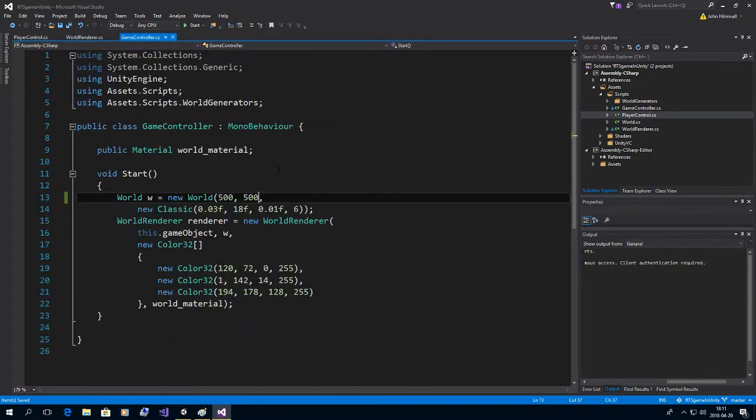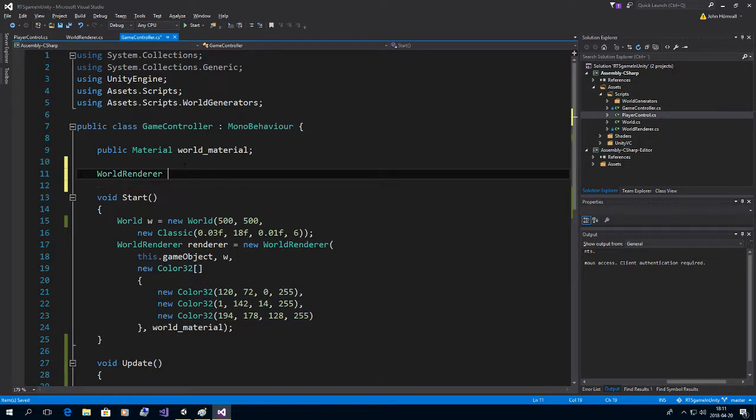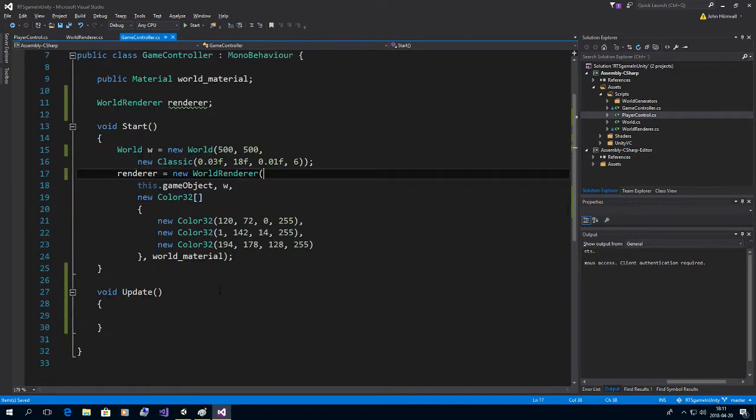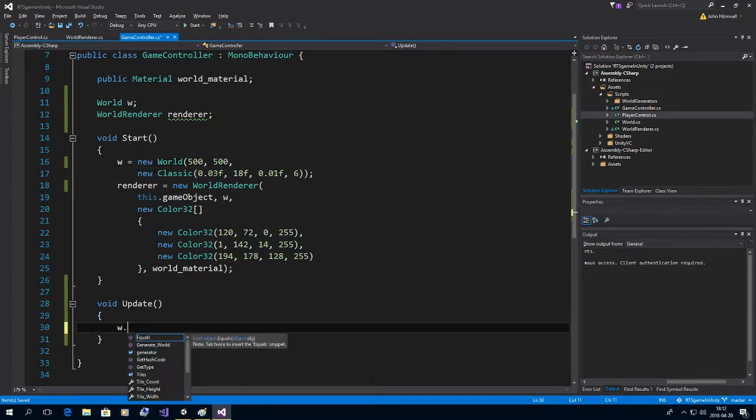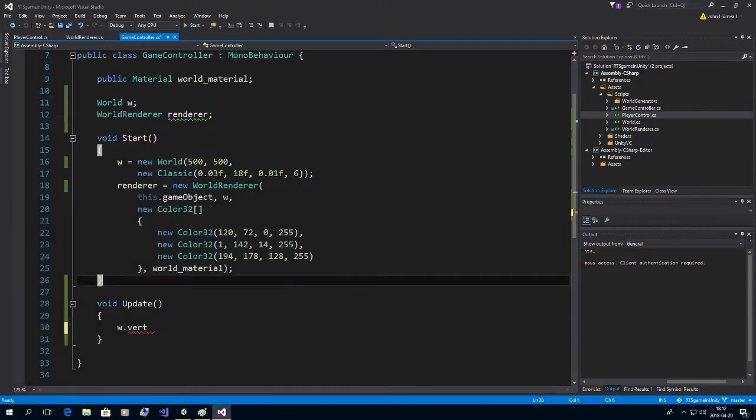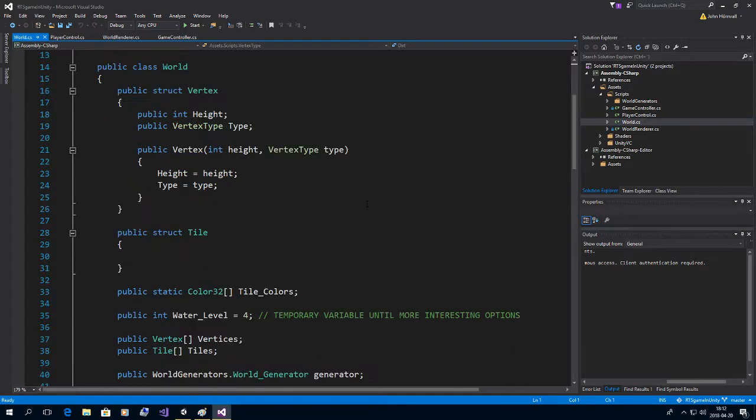Let's try some other things, or some more. Let's do some more here. So we want an update function, and we want to actually have a world renderer now. Renderer. And so now it's just going to be the renderer equals a new world renderer. And we also want to store the world. So now we say world dot vertices. Why do I have an open array to the vertices? That does not make sense at all. That's stupid.